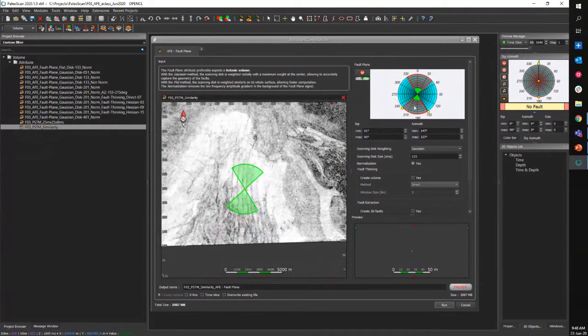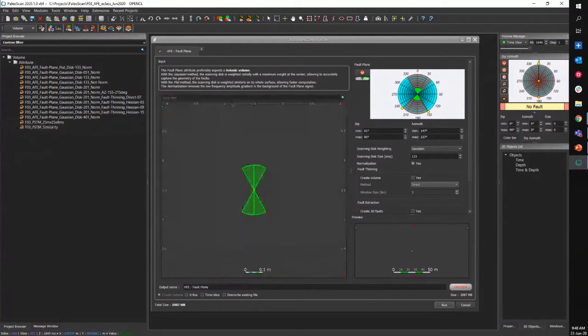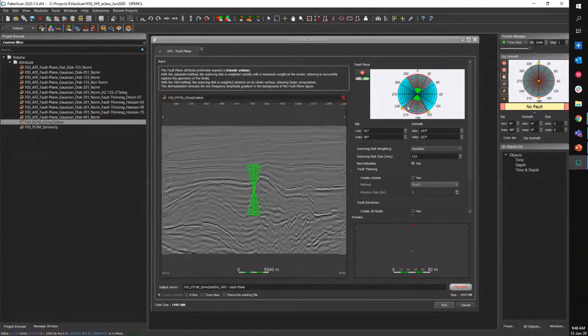So if I do it this way, basically, it's not a big deal. I can just display this attribute here, okay? And then if I want, I can just put back the seismic here, and PaleoScan is gonna keep the same parameter for the filter, okay? So you don't have to redo this every time.